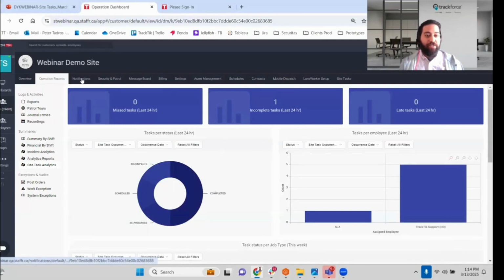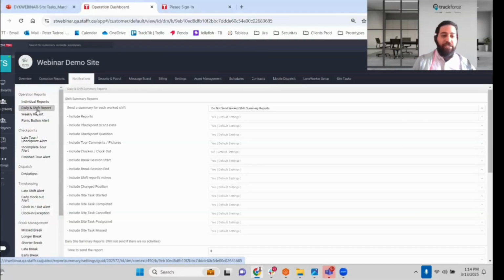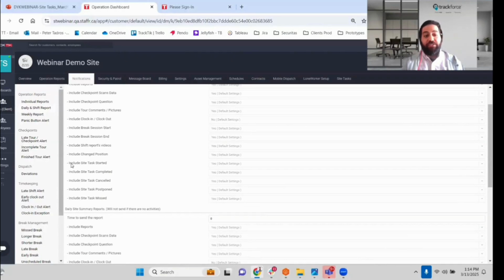So this is the first thing. The second thing would be if I go here to the notifications, when you set up a daily or weekly report, we have added also here the things to track tasks. So you can tell all the scheduled tasks for today, when they got started, if they got completed, canceled, postponed, or even missed. So we injected all of this information in the weekly report template or daily activity report, so you can distribute this information with your clients so they can have the right information or the right data.